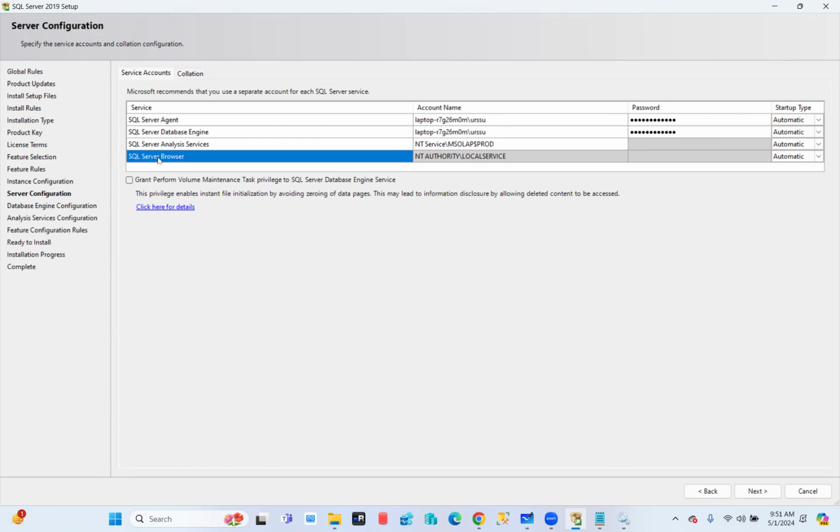Browser service, let it run in the local accounts. You can't change it, sir. It's a local service only. This is a very important service, and this is a very dangerous service. We'll discuss it after this completion, sir. No worries. For time being, let it be.